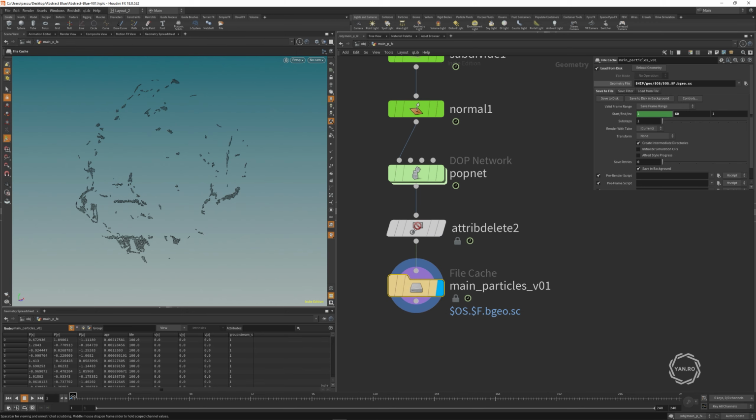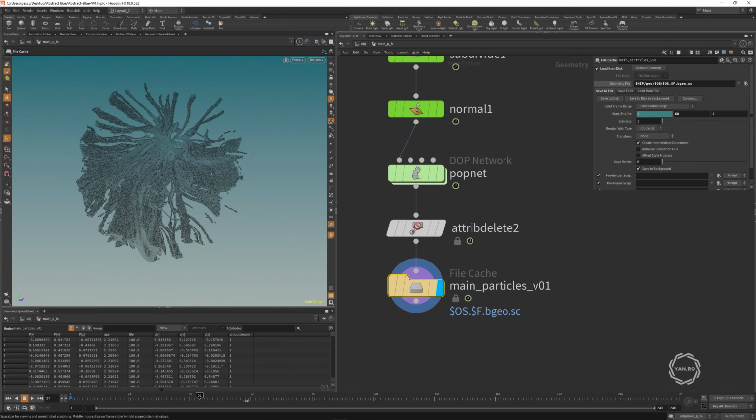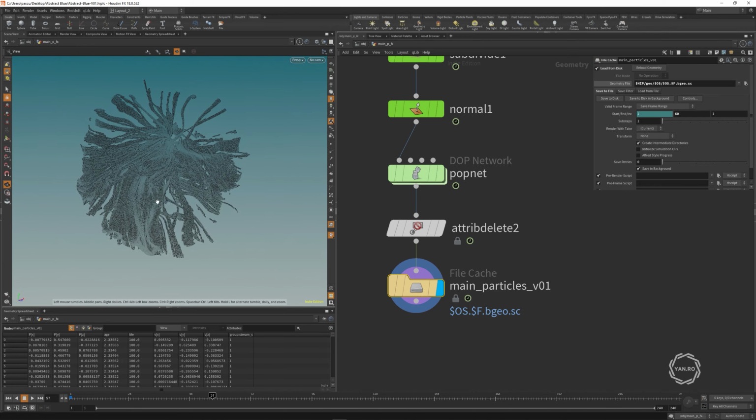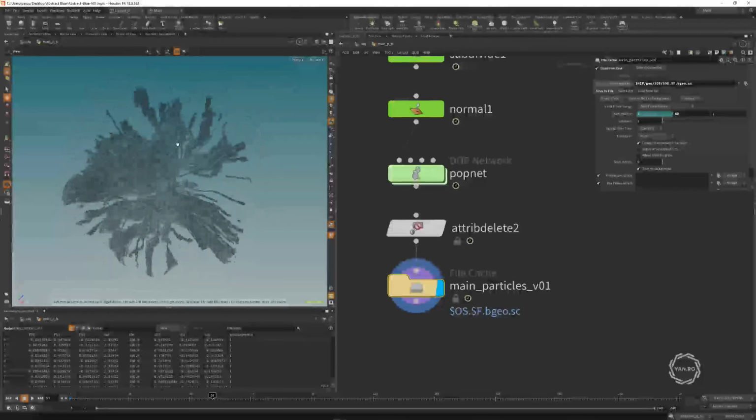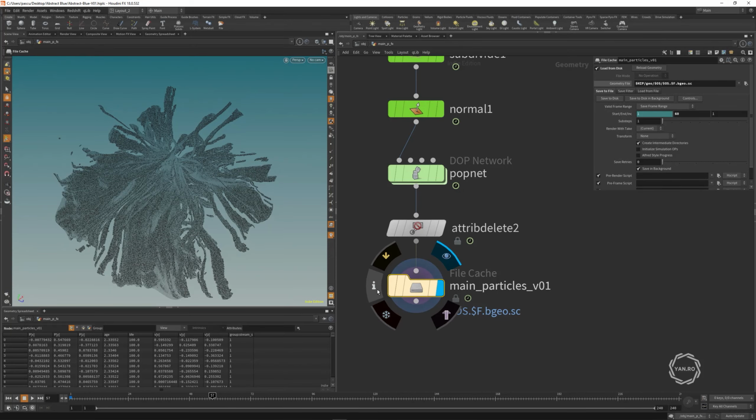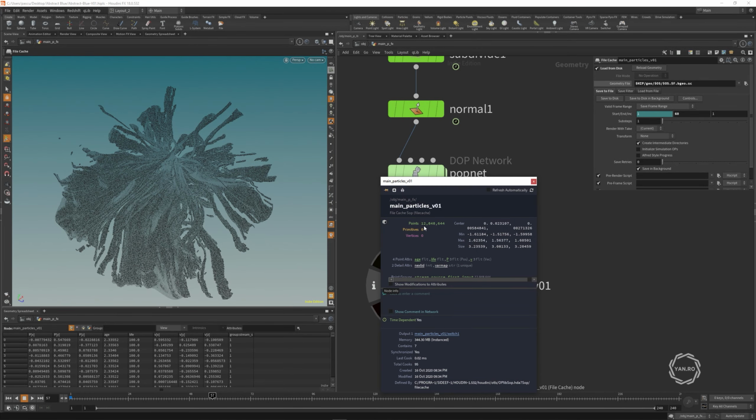Okay, if we play the simulation, around frame 60, we see that we have a lot of points now, and it looks really good. If I look at the point information, we have 12 million points. So you should have something around here if you use the 5 million points. As you can see, we just have the attributes that we wanted: age, life, position, and velocity.